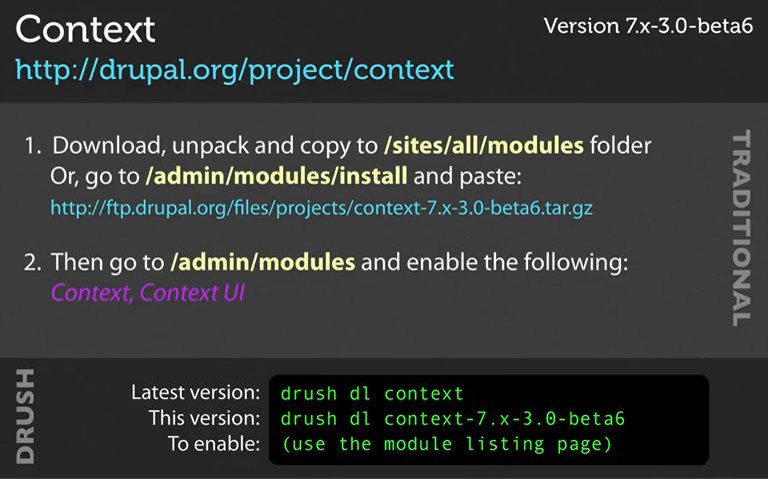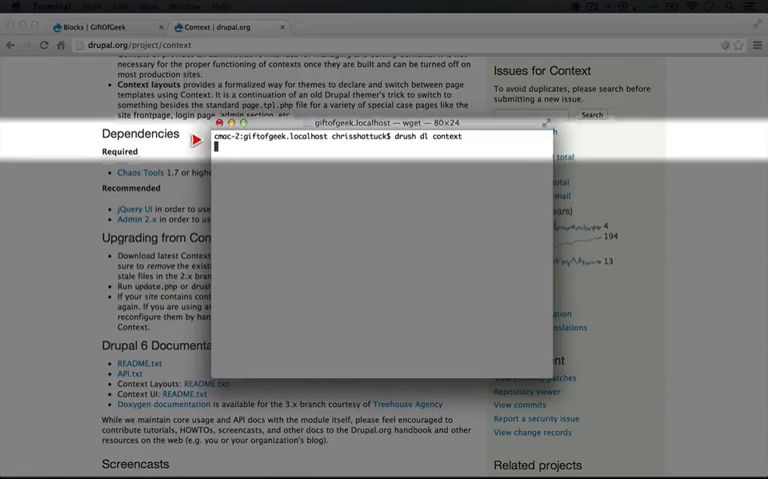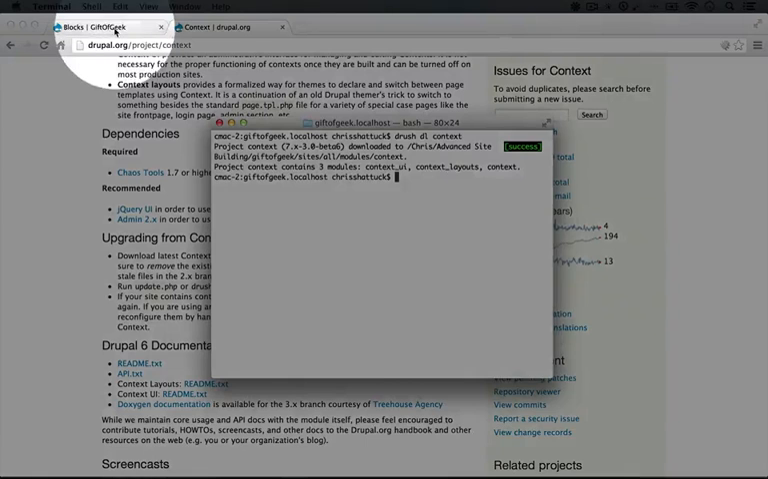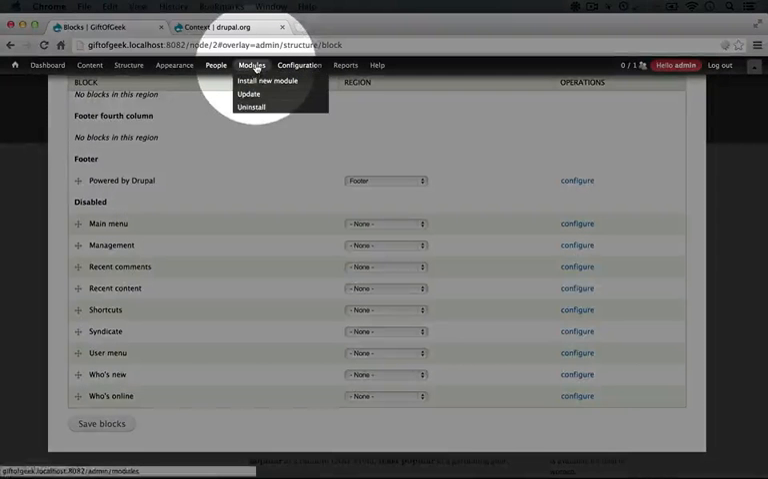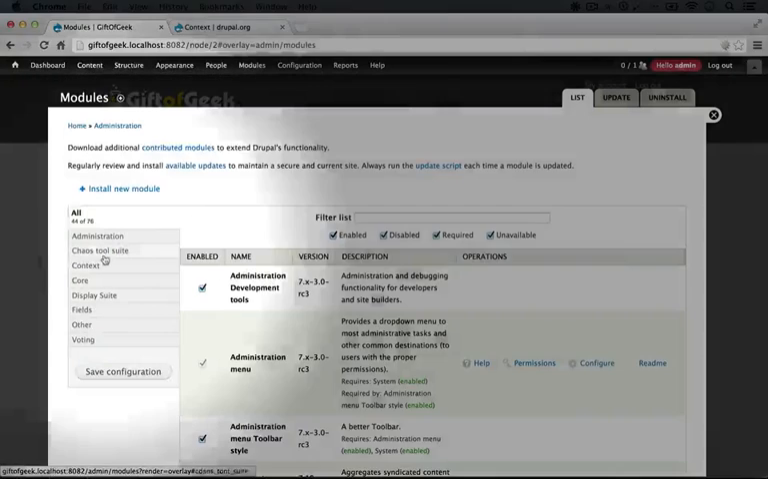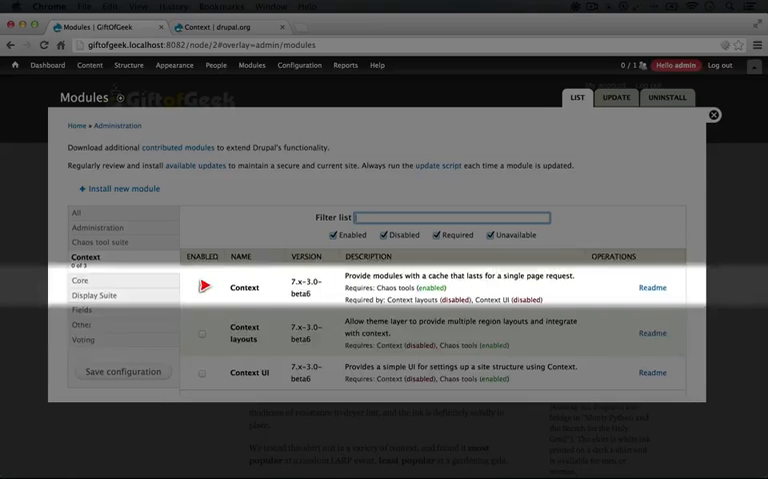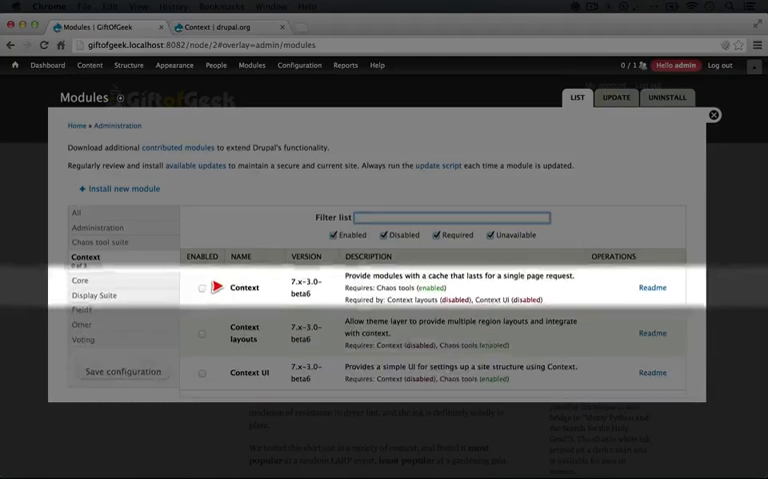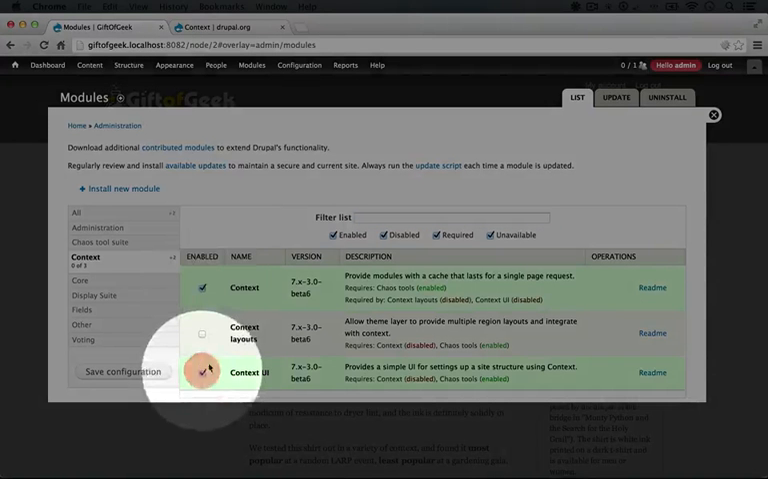I'm of course going to use Drush because it's really quick. But I'm going to use the module configuration page to look at the various modules available to us through the context package. I'm going to click on modules here, and I'm going to click on context in the grouping on the left. So we have context, context layouts, and context UI. We're only going to use context and context UI for now, so I'm going to check those.